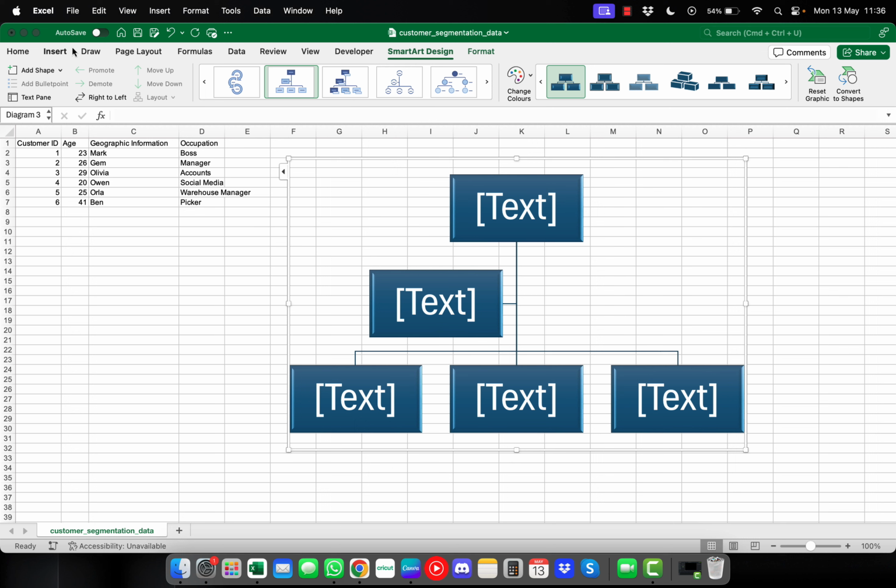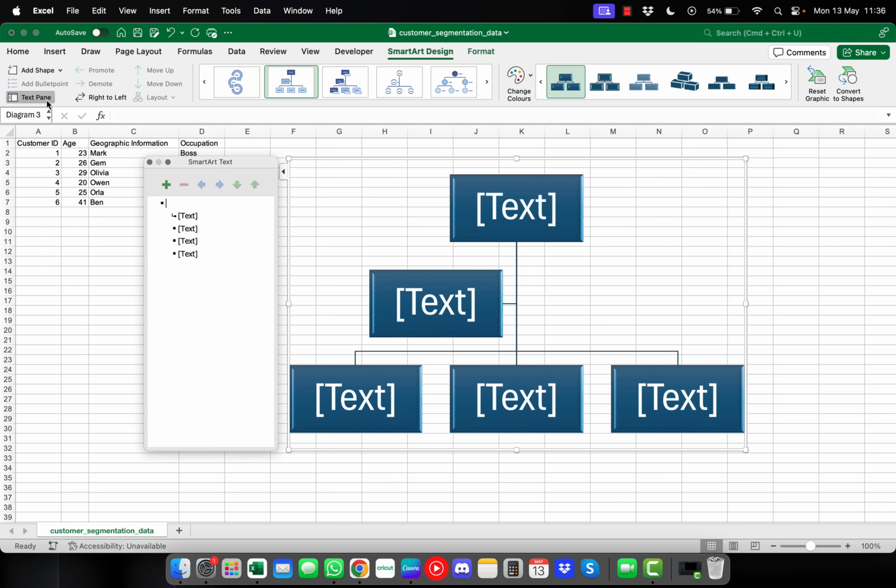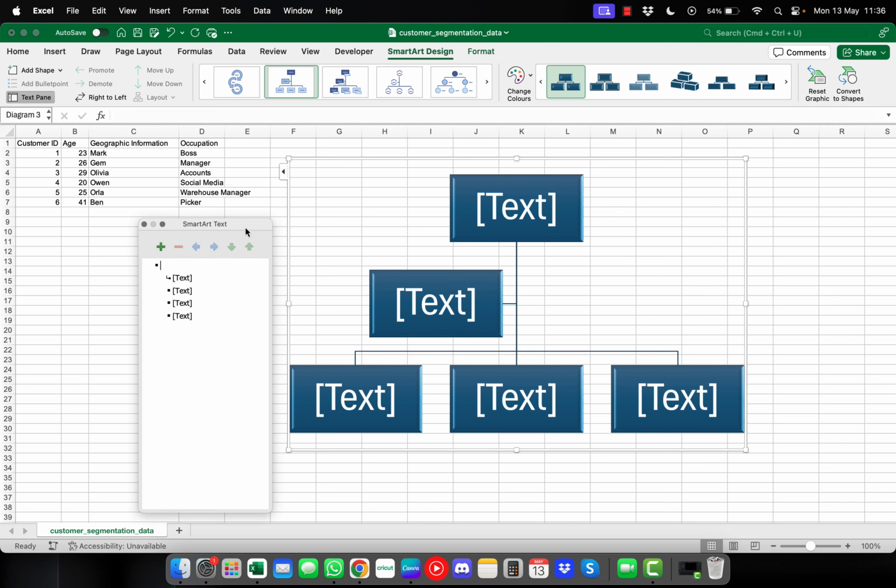And what we want to look at now is we want to start inputting our data. So within the SmartArt Design tab here, we can see that we want to add the text pane. And this is where it's going to work all of your text, and you can insert and move stuff around as you need to. So we'll just move that down a little bit there.